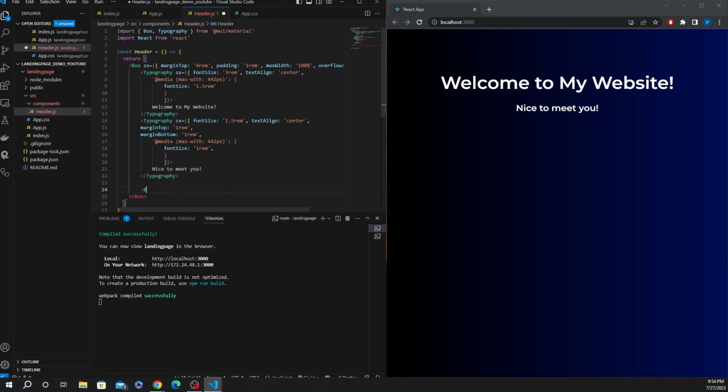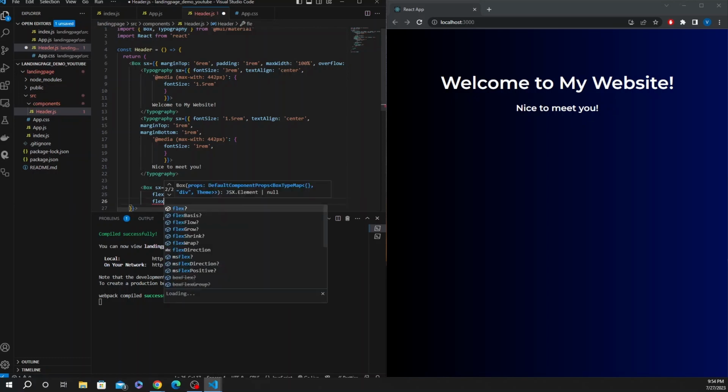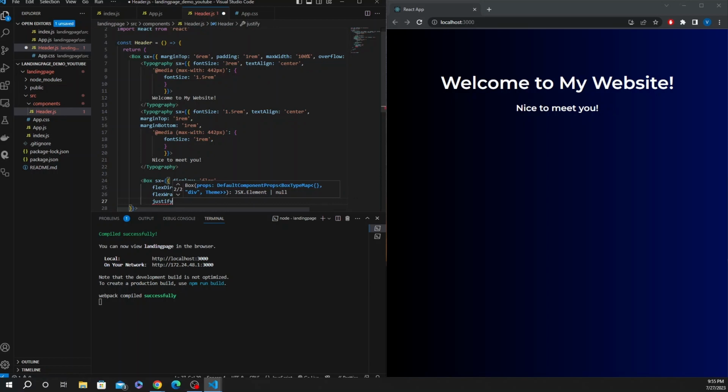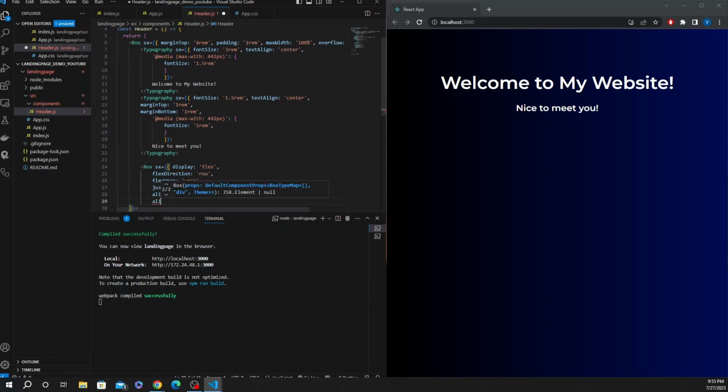And after this, we actually also want to define a box. And inside this box, we're now going to define the contents of the header. So basically the picture and the text with the button that you guys saw earlier in the video. We're going to do this by selecting display to flex, setting flex direction to row. Also, we want flex wrap to wrap. We also want to justify content to the center. We also want to align items to center. And last but not least, we also want to align text to center.